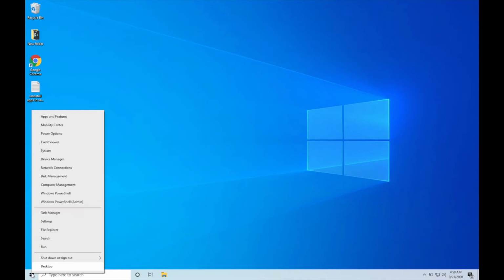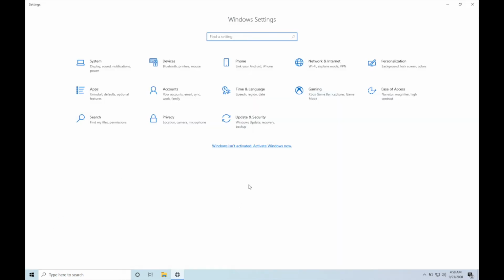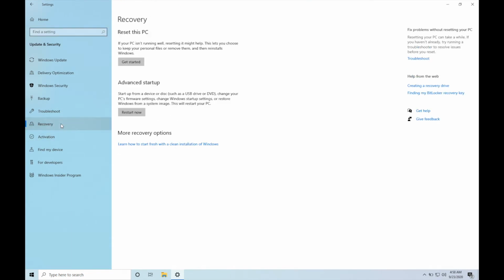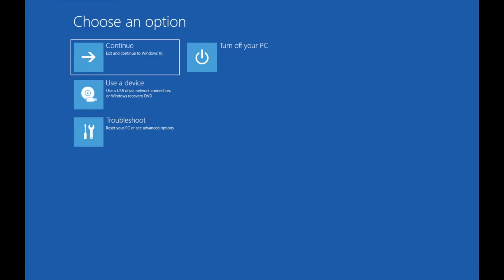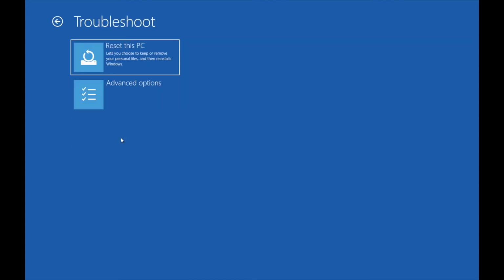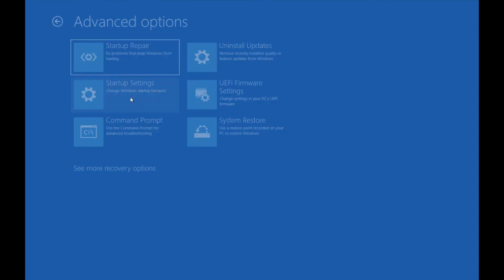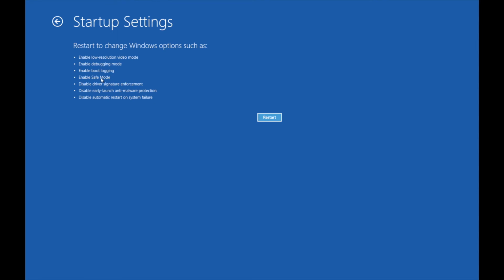Now we'll go to safe mode. For that, right click on the start logo, go to Settings, then Update and Security. On the left hand side there is an option Recovery, and then click on Restart now under Advanced startup. This will restart the computer and take you to the advanced options, basically the recovery portion of the Windows computer. Now on this page, click on Troubleshoot, tap on Advanced options, click Startup Settings. Now click on Restart to enable safe mode.